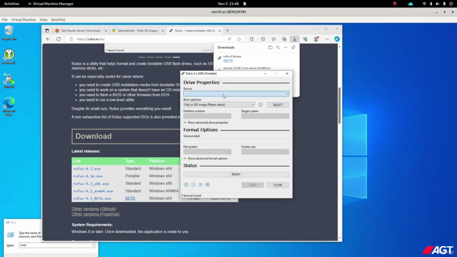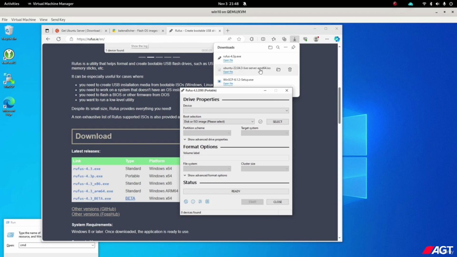What we will do once it starts is select our image. So select the device, plug in your USB flash drive. Make sure it's empty so that you don't have any files on there that you might need that you could lose. And make sure it's large enough. The Ubuntu file was 2 gigabytes, so make sure it's at least 2 gigabytes.